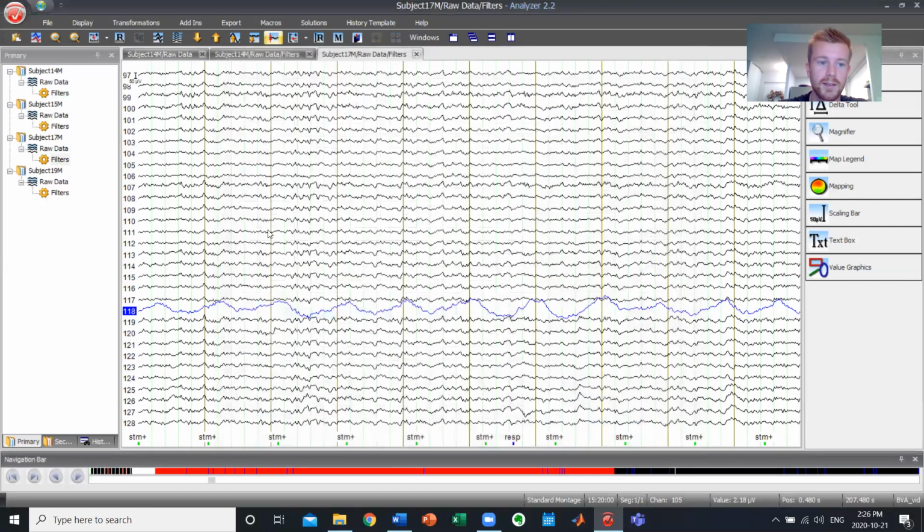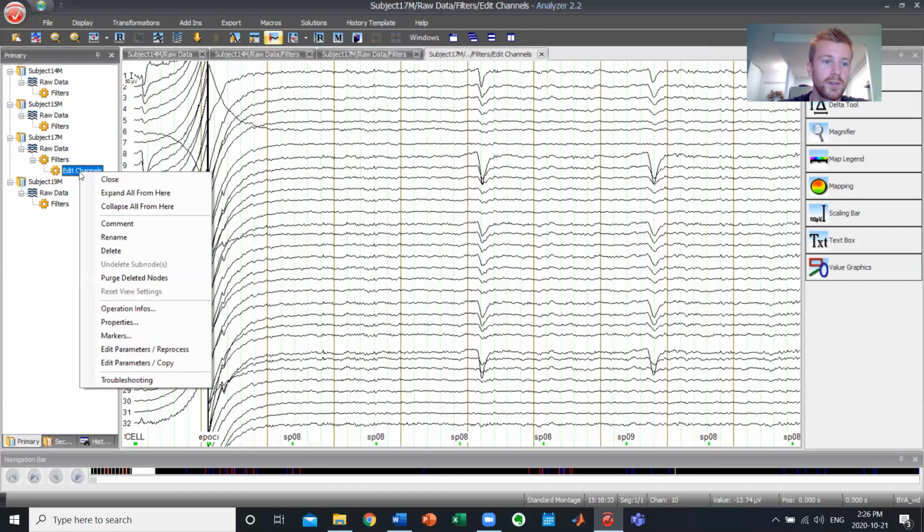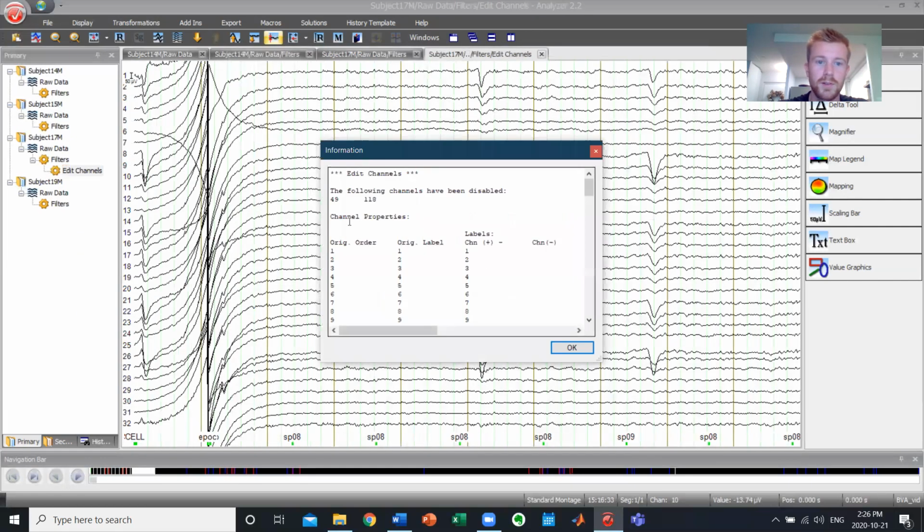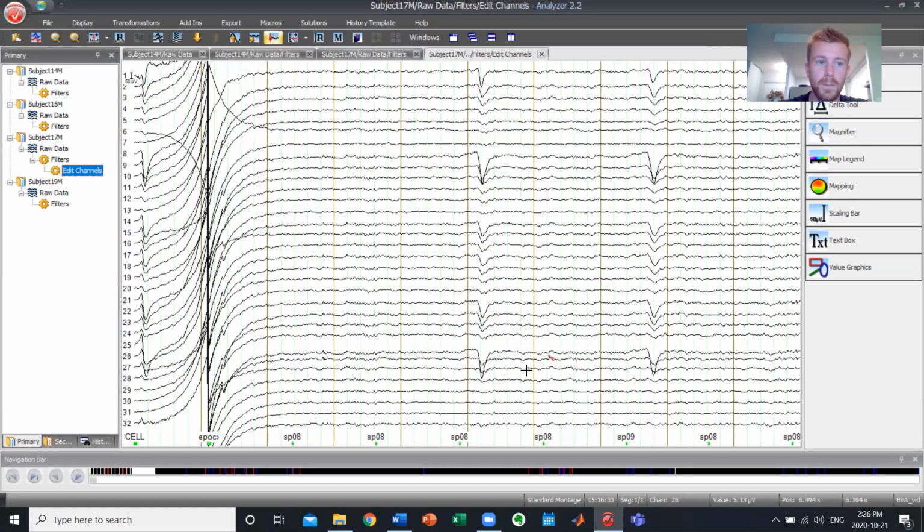Awesome. So we can do that. And you'll see these channels have been removed. We can check operation infos, 49 and 118 were removed. Awesome. So once we've done this, once we've edited out these channels, then what we want to do is interpolate them. We want to create new channels in their place that are made up of an average of their surroundings, so what that channel might have been telling us.